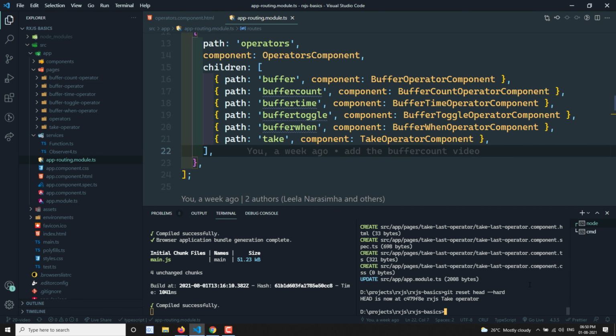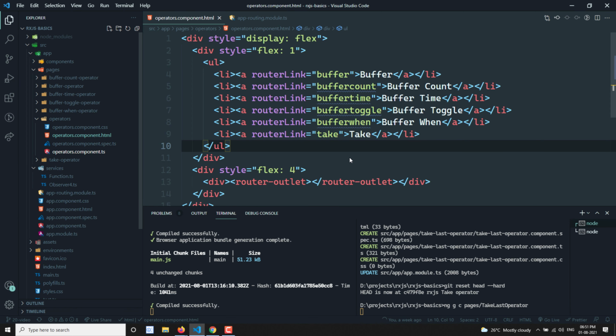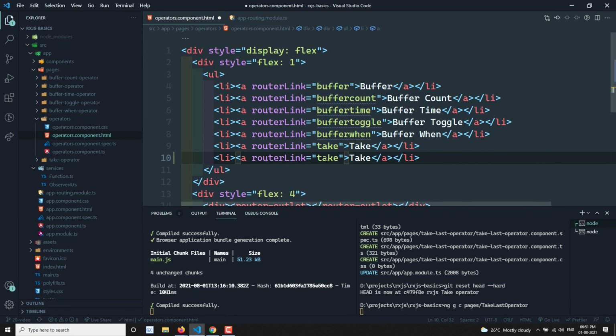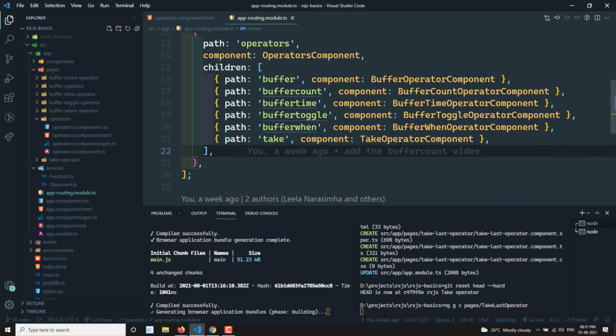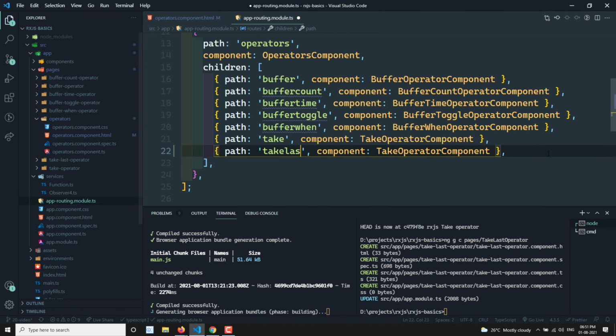I am creating ngGC pages / take last operator, so I am creating a component, TakeLastOperator. If you go to operators.html, let's create a router link for this one, take last, and here I will give take last operator. That's it. Then let's go to the routing module, copy this one, write take last, and the component to be implemented is TakeLastOperatorComponent.